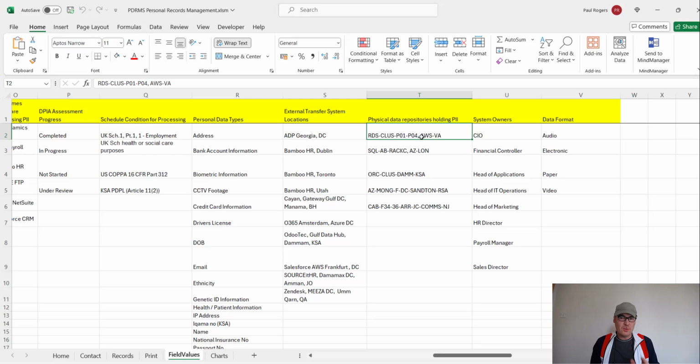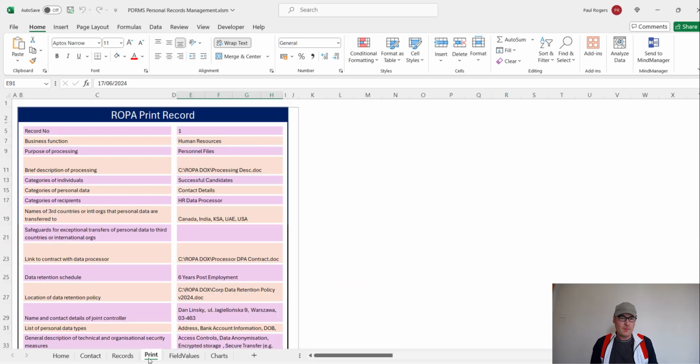And then it even gets down to where the data is physically stored, which is obviously important from a traceability, auditability standpoint. You can put in this data for future reference, and then you have your system owners, or you can add in your technical owners here as well. And of course the type of data that we're talking about.